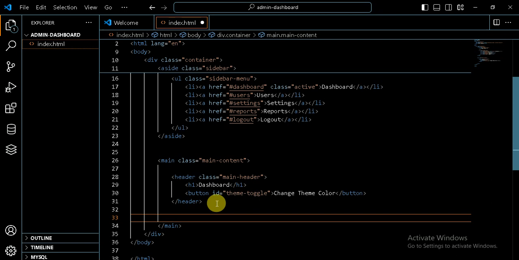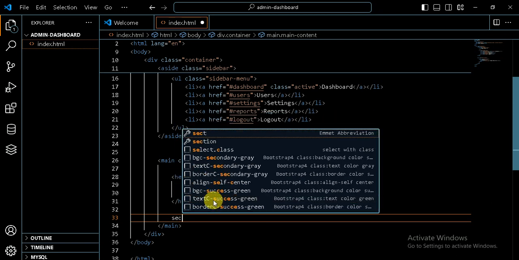The next thing we want to have is a section. All right, and for this section, we are going to have a class, and so the section is going to be section.